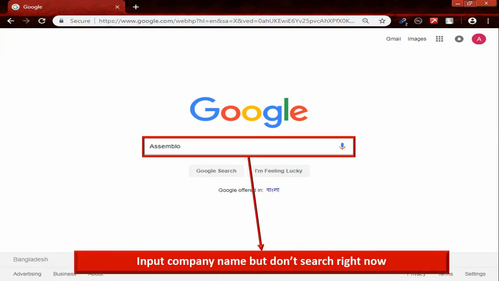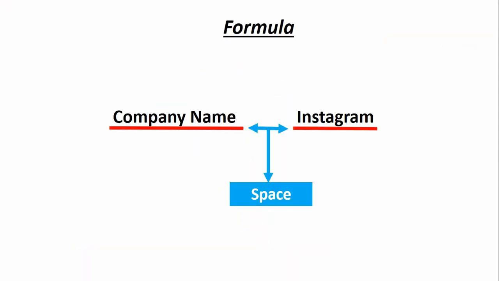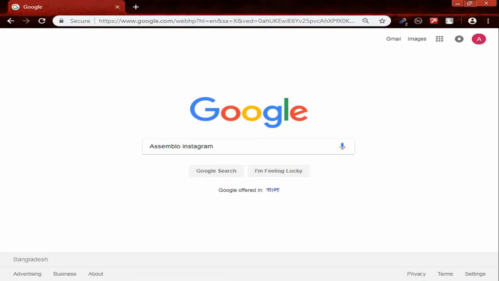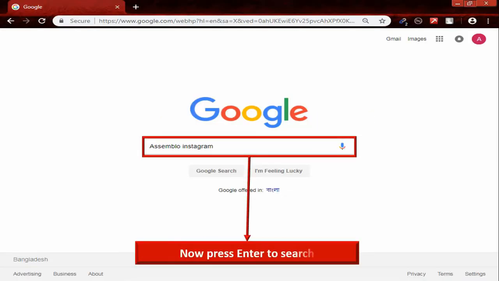Input the company name but don't search right now. Formula: company name, space, Instagram. Example: Assemblo space Instagram. Now press enter to search.